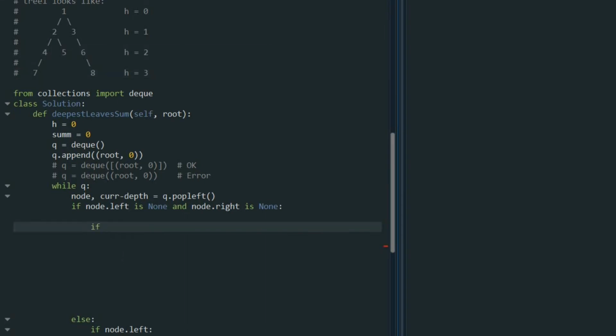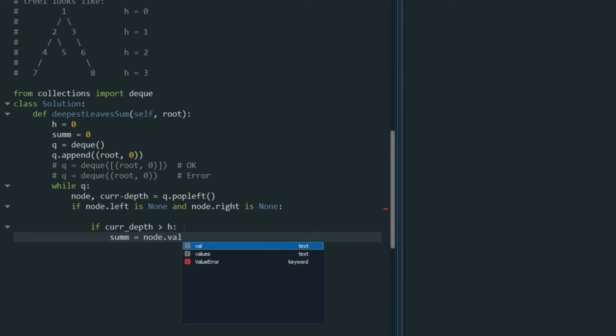So I'm going to say if current depth is greater than h, something that happened here at 7, current depth of that is 3. That is higher than my h. h is 2 here. If that's the case, I'm going to start a new summation and say my summation equals node.value. So I'm going to add 7 to my summation.